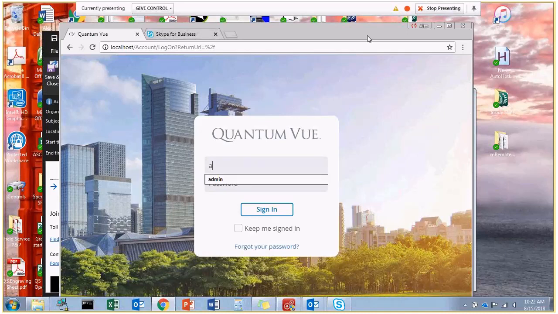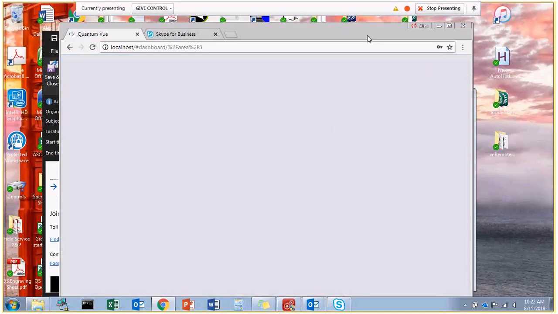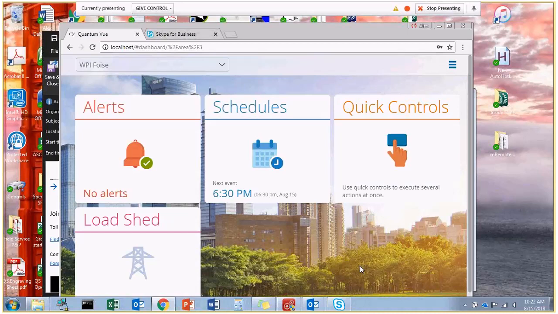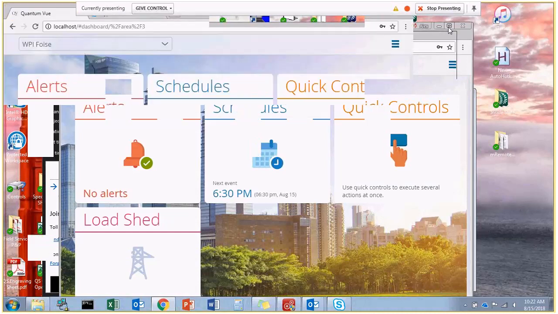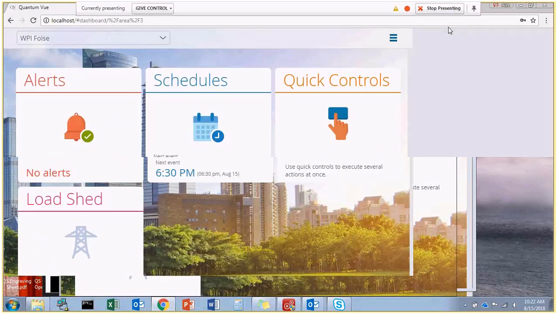Default password is admin1, all lowercase. Change that at any point in time. We recommend you do so that nobody can just get into your lighting control system. You can change that over here.